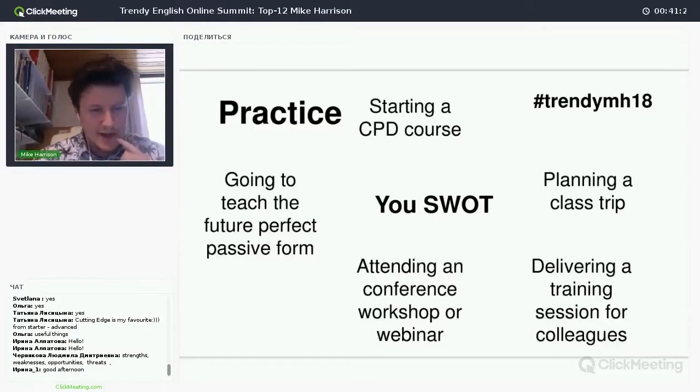So what I'd like to do now is to allow a few minutes. If you have got pen and paper, or some kind of electronic device you can draw on, to draw that quadrant. So four equal spaces for strengths, weaknesses, opportunities, and threats. And if you are on Twitter, this hashtag, TrendyMH18, is a way that they can be collated there. It's unique. There's nothing before. I've tweeted on it once if you search for it.